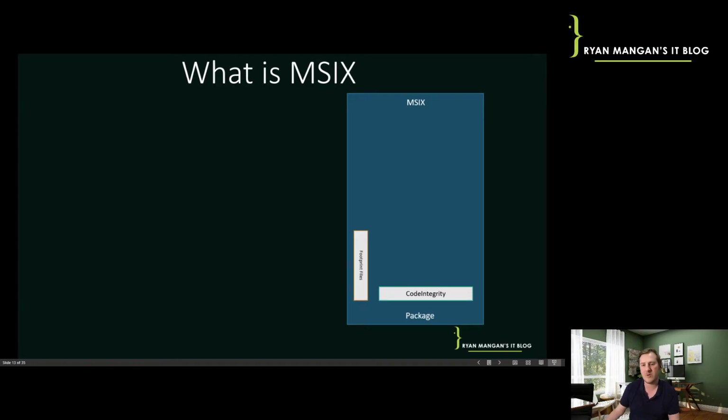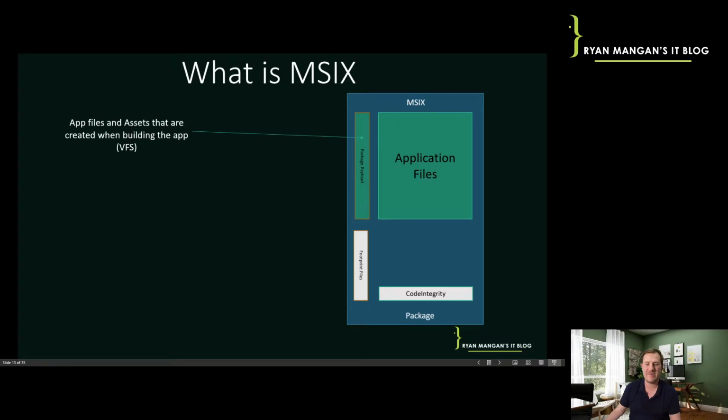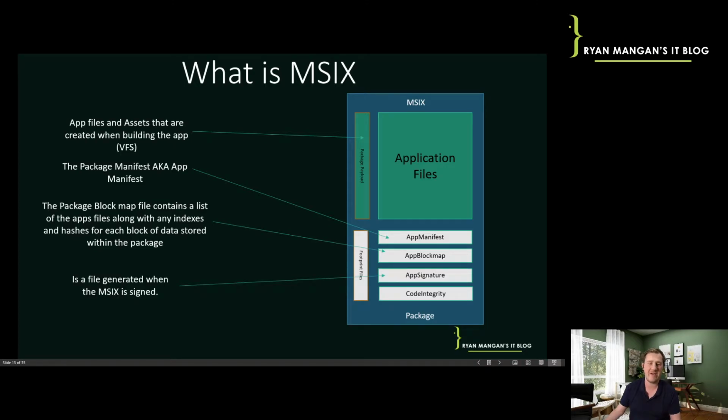So taking a look at the MSIX container itself, we have two distinct areas. We have the package payload, which is the application files, and then the footprint files. The application files are self-explanatory, but for the footprint files, the app manifest, like I said, is the brain of the operation. It has all the configuration of how the application should work and run. Things like firewall rules, file extensions, etc. can go in there. You've then got the app block map file, which we'll cover shortly, and then if it has been signed, the app signature file in there as well.